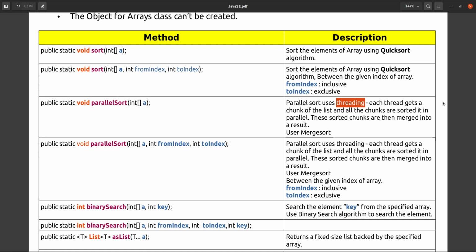Multiple threads will be there that will sort the elements. It means the array will be divided into chunks, or parts. Suppose 10 elements are there, so the elements may be divided into 3 slots, or 2 elements in different slots, and each slot will be sorted, and after sorting the slots, they will be appended according to their higher or lower order. So this will work faster.